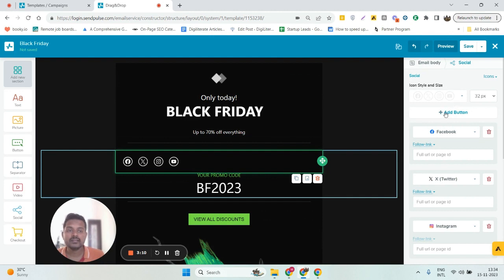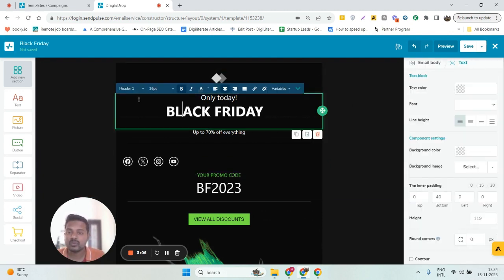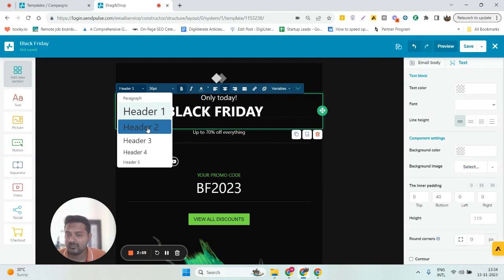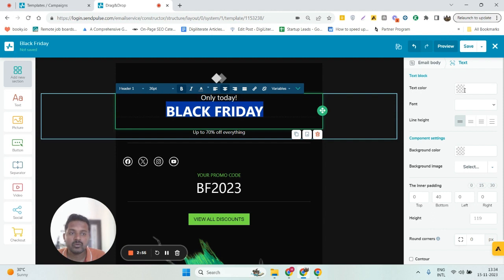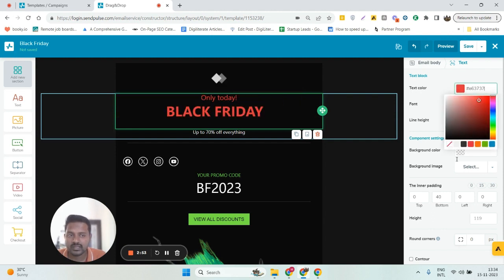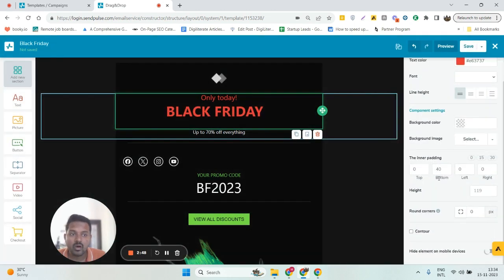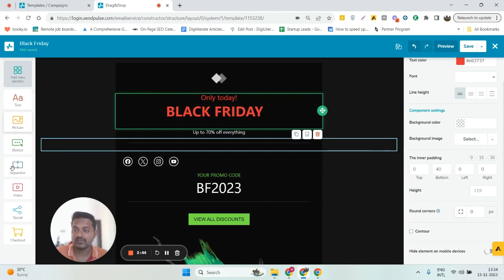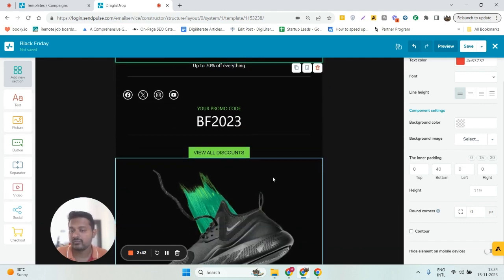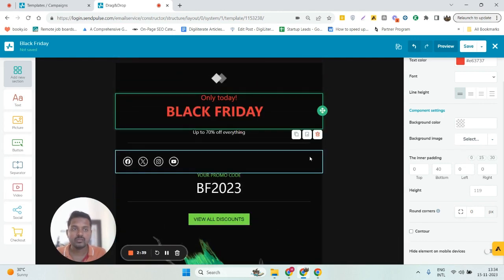And on the right hand side, you will see all the editing elements, right? For example, if I want to customize this block, maybe I want to change the font, the font size, or the color of the text, all those things. Maybe I want to add a black background image. All those things you can do on the right hand side. And on the left hand side, you can see all these different elements that you can add to your email template, right? So that's how you do it.